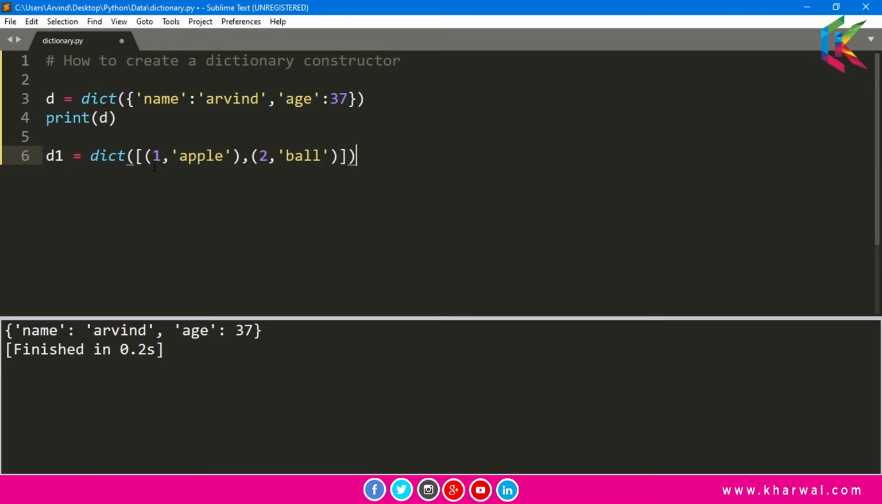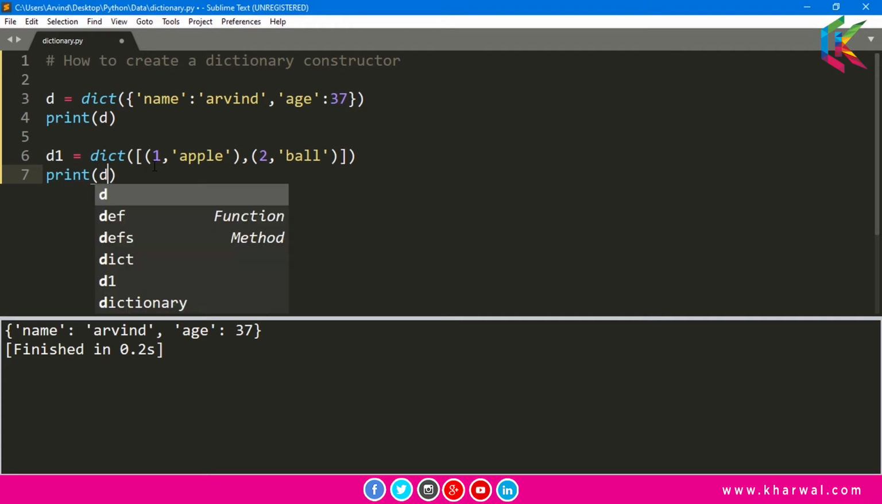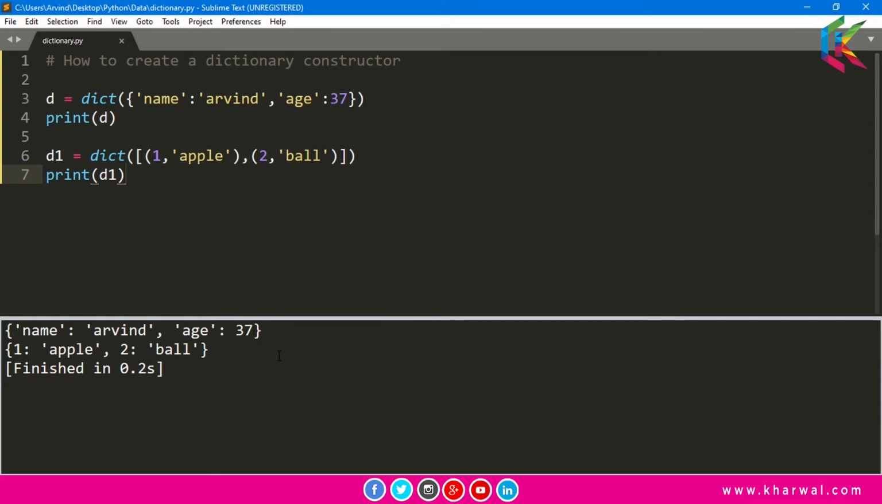So guys, I have created a dictionary using a list, and we have passed a pair of items to this list within this dictionary constructor. So if I run this code, I will get output like this. This is dictionary D that is printed here, and this is the dictionary D1 that is printed just below the dictionary D.